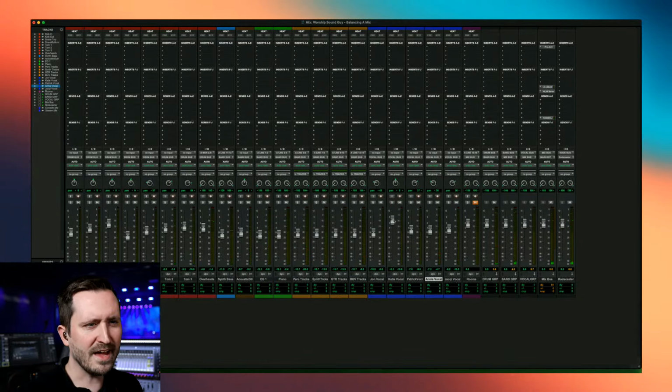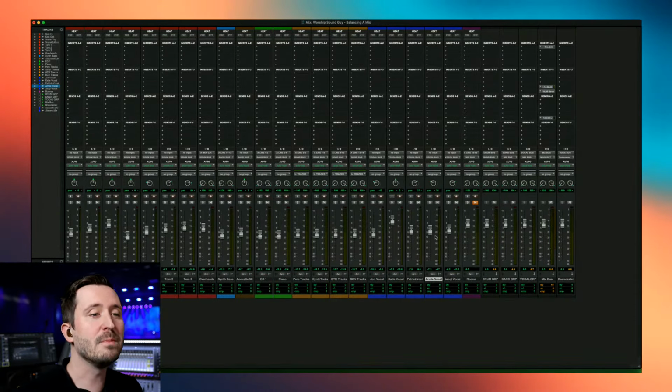Okay, cool. So I think Katie was leading this. She's a pretty quiet vocalist, so this is a good example of how to work with that in what could be a dense mix.